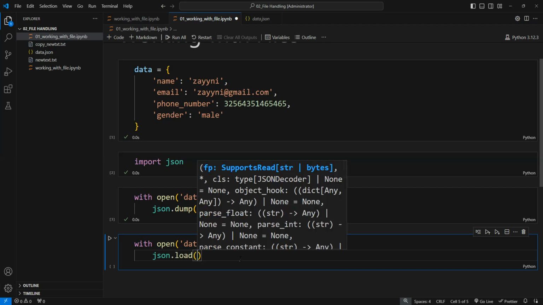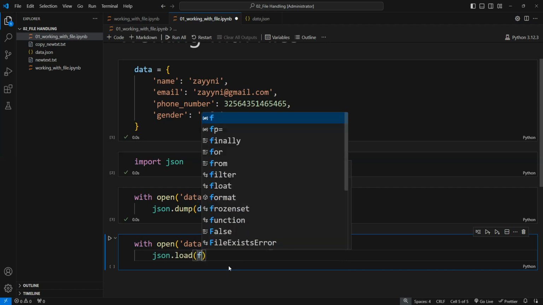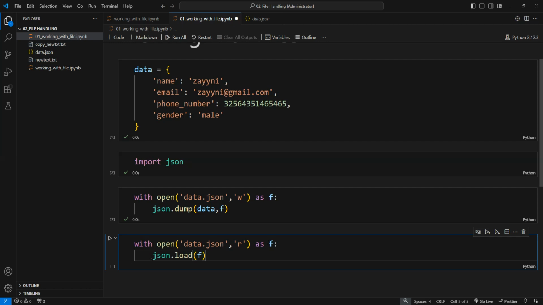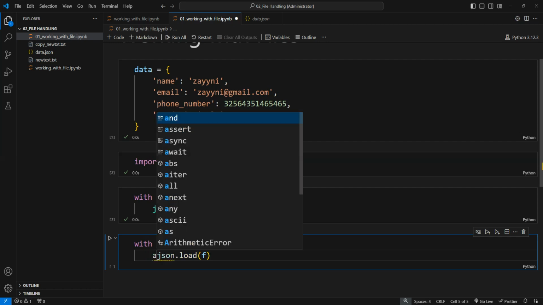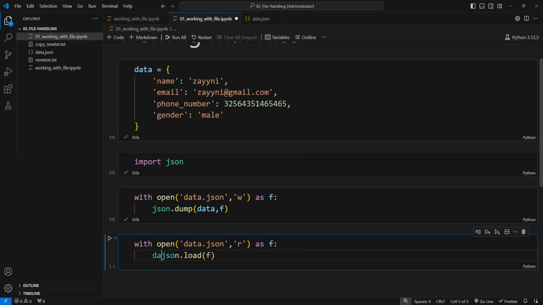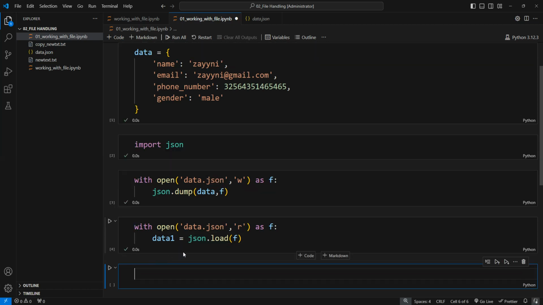So what data do we want to load? We want to load this file data, like this file. We are going to store this data inside a variable. I'm going to take the variable as data1 is equal to json.load, and now if we run it, our whole data is loaded in this data1.